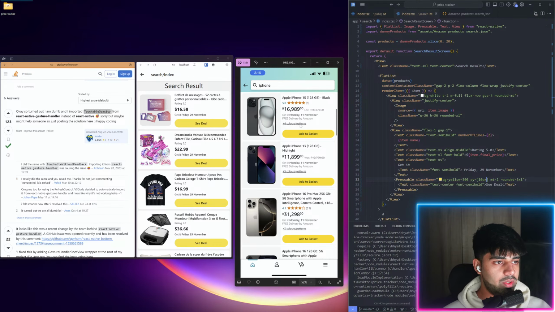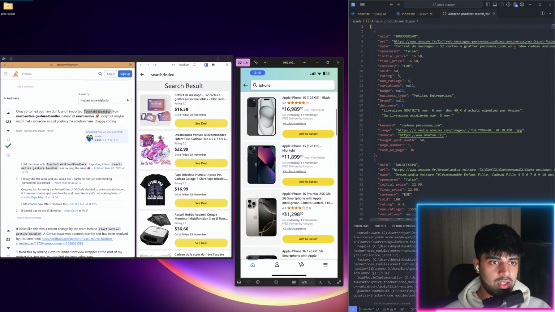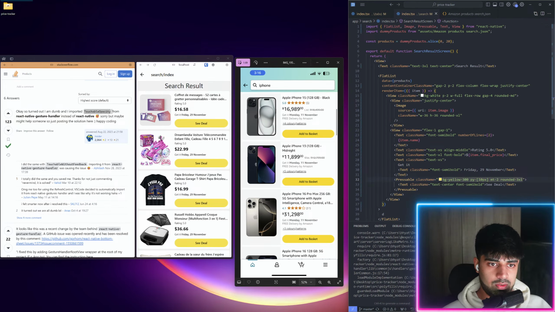I really want the stars. Does the dummy data have stars? It has a rating. Okay, so we're gonna try to put in a rating. Where was the stars rating? So the dummy data is rating, I believe. 5. Okay.